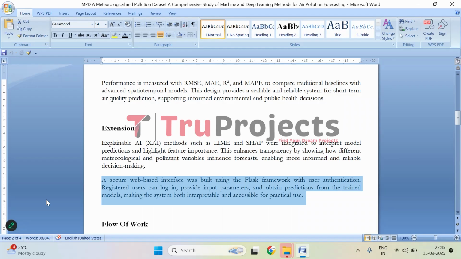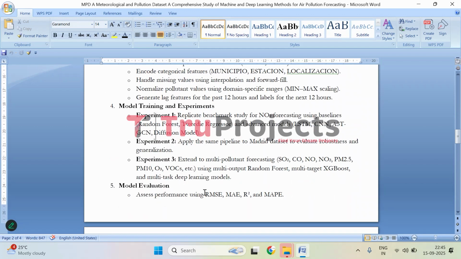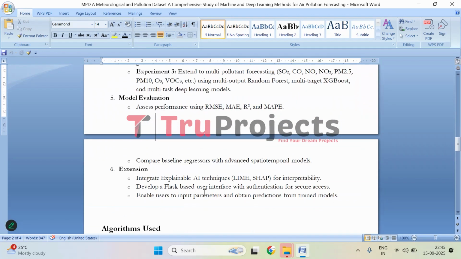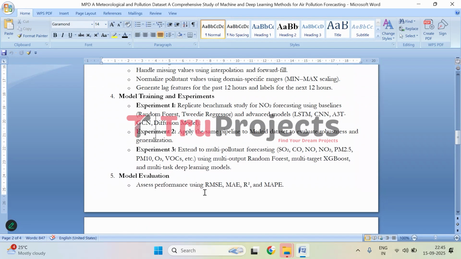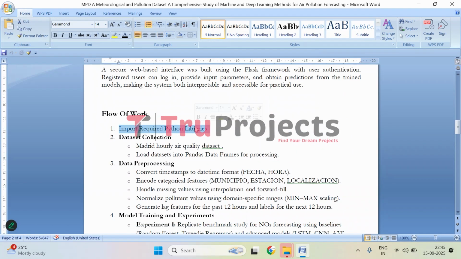This makes the system not only interpretable but also easy and safe to use in practical settings. Moving on, to implement this project, here are the steps which are followed. So let's understand them and see how this project has been implemented. So in the first step, necessary Python libraries are imported into the project environment.